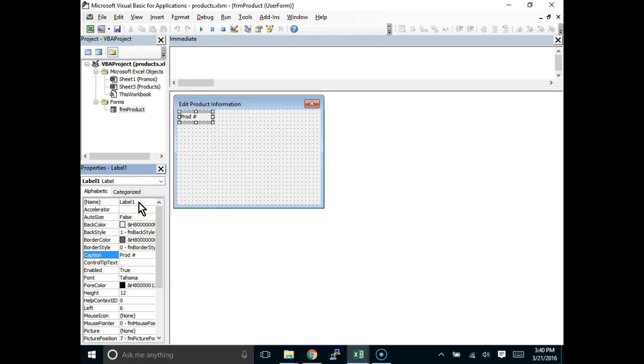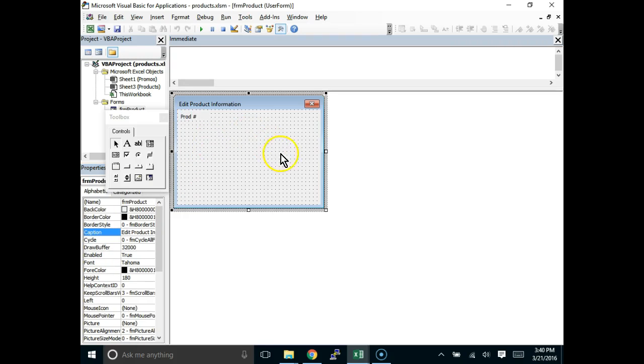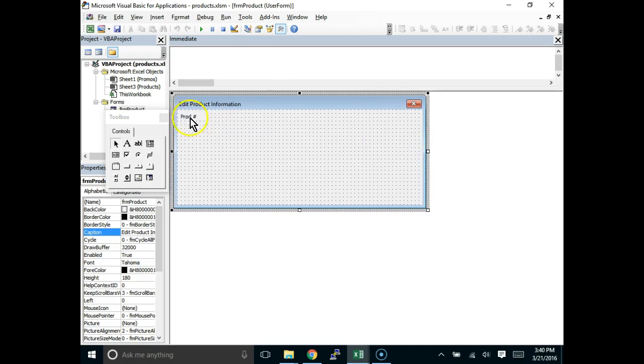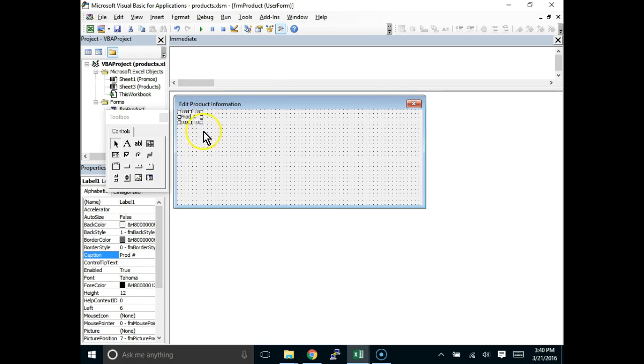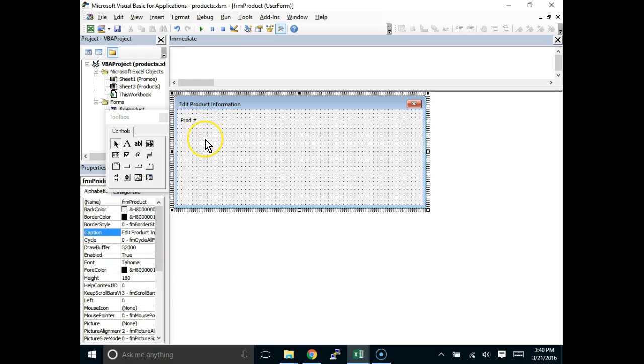Now, it turns out it is an ironclad rule. If you are going to refer to one of these controls on the screen through code, give it a standard name. However, if it's just going to be sitting there displaying something, you don't refer to it through code, you can probably get by leaving it with a default name and you're okay. And so I'm going to leave this one named label 1, and I'm okay with that. So I brought on a label, I changed the caption to prod pound, and that's all I'm doing so far. But you're right, I want to use a label as well to actually display the information.